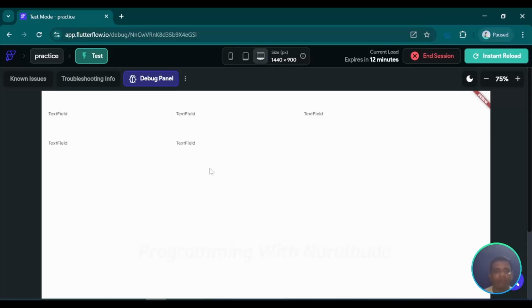So the benefit of the wrap layout is that when we make our page responsive, we have to use wrap layout. With the row layout, the items overflow but do not adjust in the next line. So this is the benefit of wrap layout.